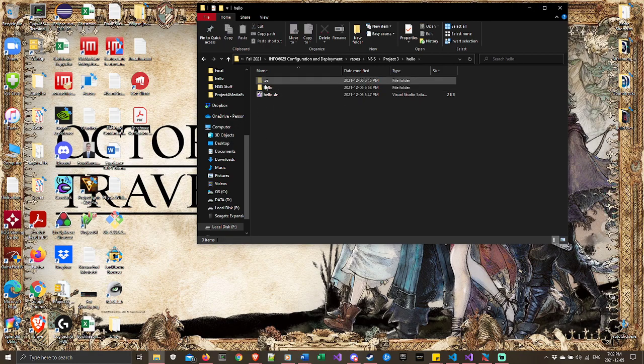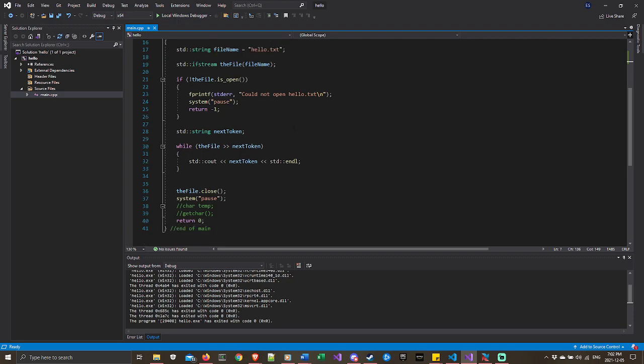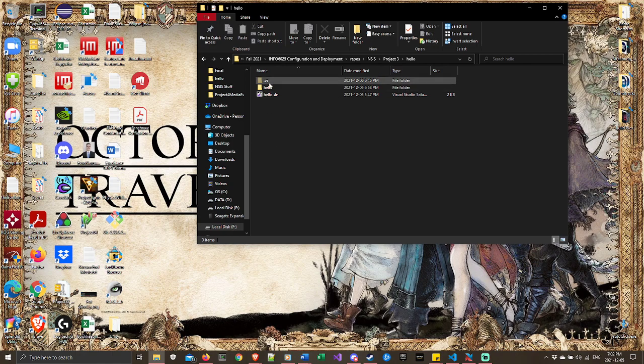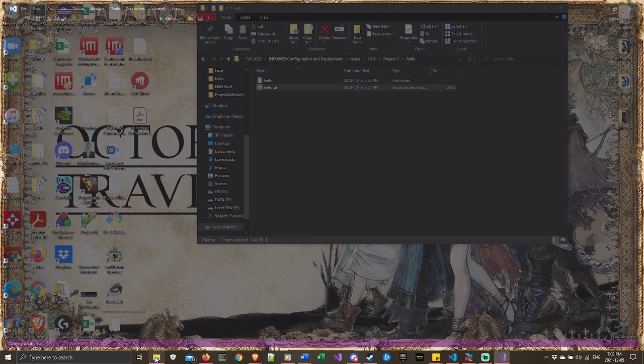I just called it hello. So we've got the hello solution here, which is just real simple. Opens the file hello.txt, goes through it, prints everything to the console, and then closes the file. Real nice, real simple, that's all we need. Oh, didn't actually mean to delete that yet.